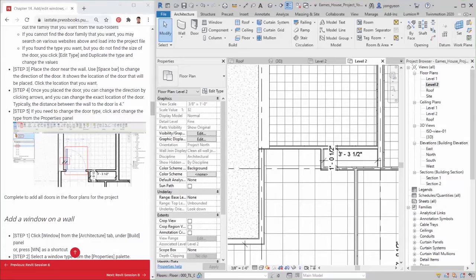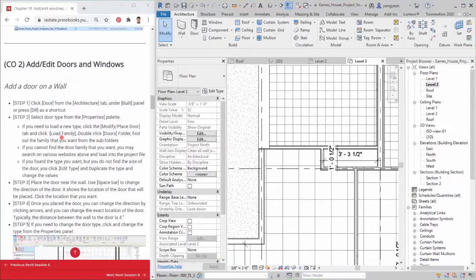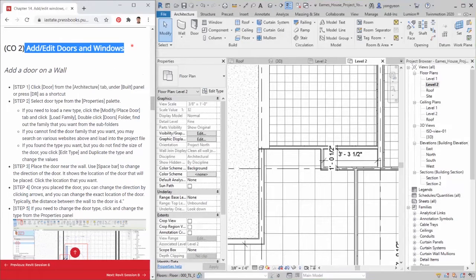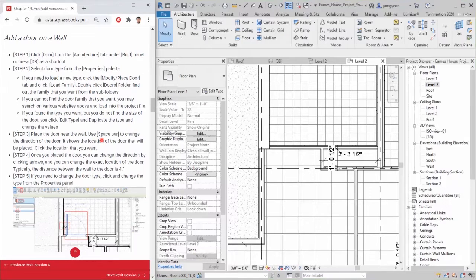Hello all. This tutorial will demonstrate how to add and edit doors and windows in Revit. First, add a door on a wall.